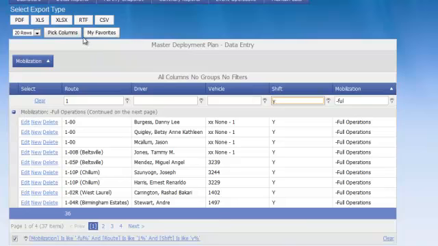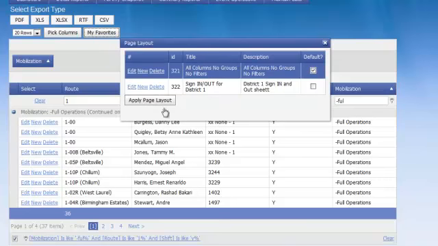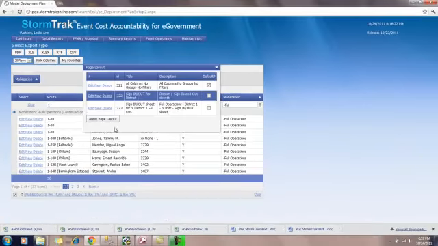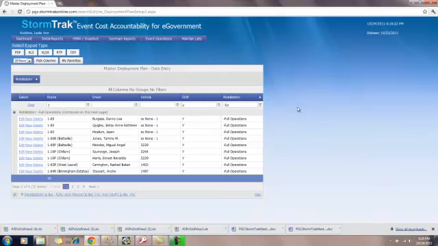The next thing I'll do is I'm going to save this, which I've already done before, but I will do it again so that you can see how that works. I'll now save my format here to my favorites. So I'm going to click on New, and this is my sign in out sheet for District 1 full ops. So for full operations, District 1, Y shift, sign in, out sheet. I'll click on update to save it, and now I have this saved for future use.